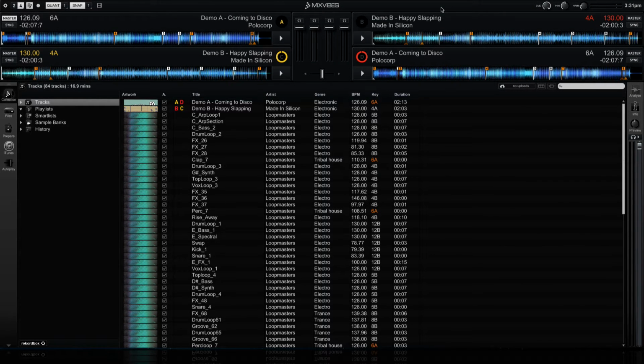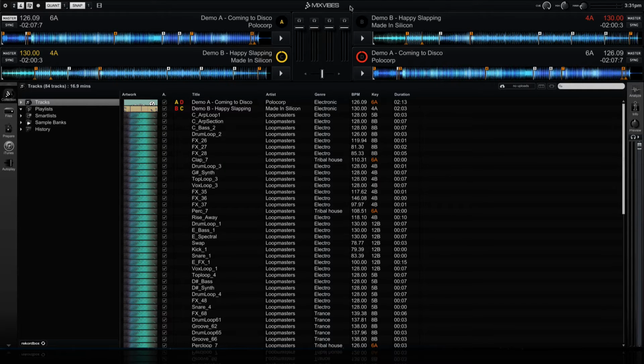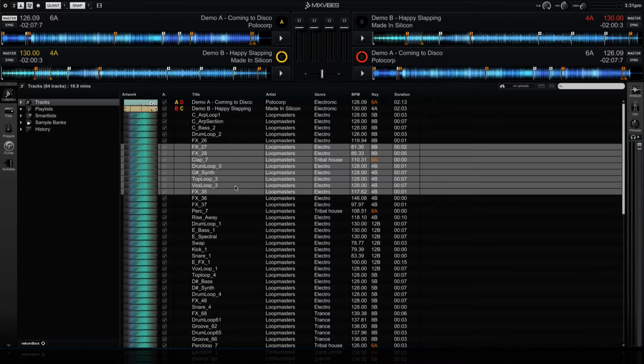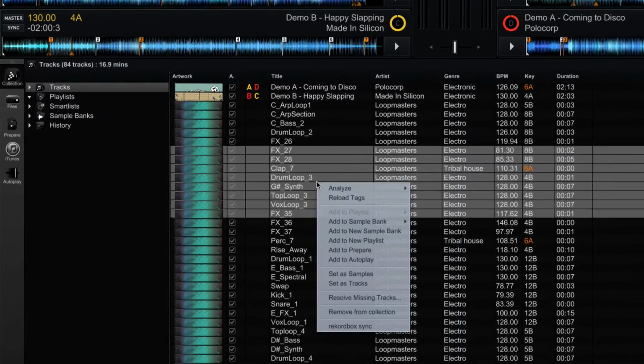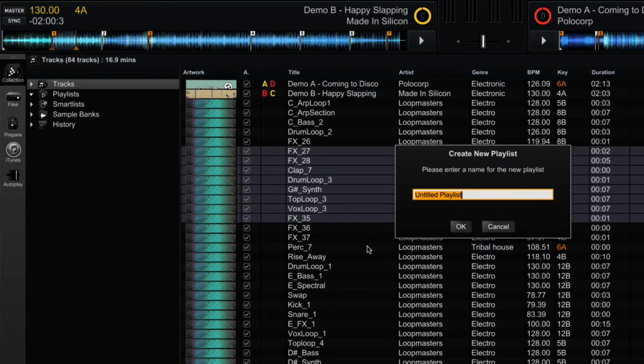In this video, we're going to be looking at how to create playlists in Mixvibes Cross DJ 3 DJ software. Now, there are a few different ways that you can go ahead and actually create a playlist. The first is to select any number of songs or samples that are in your track collection. Then right-click on those selected songs or samples, and then select Add to New Playlist.